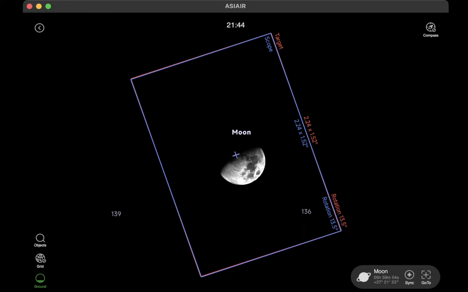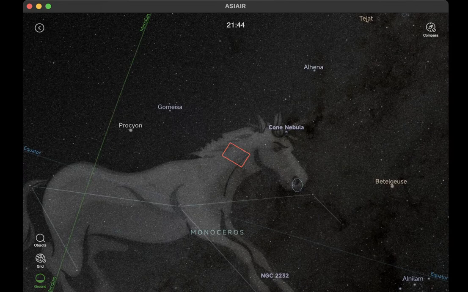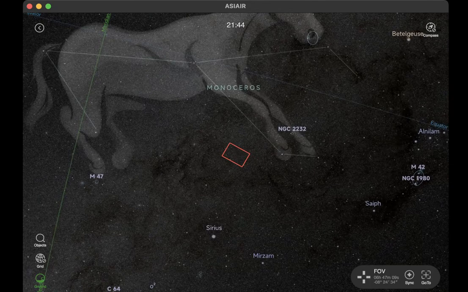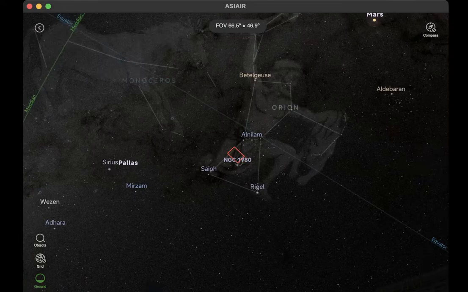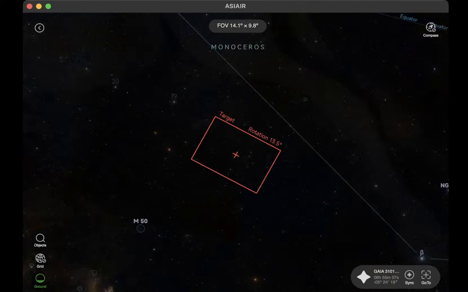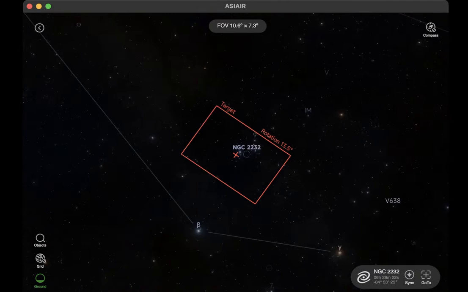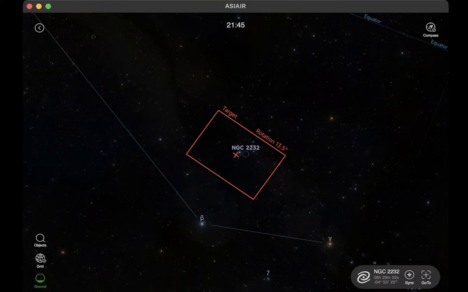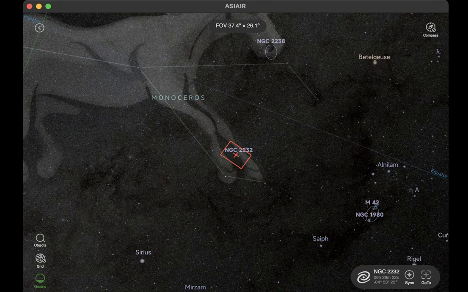Okay, I think now might be a good time. Let's close out with some of the objects over in Monoceros. And by the way, I could not get my AM5 mount to talk to Sky Safari Pro on the MacBook. And I don't think I'm alone on that. So I think other people are having issues there too.